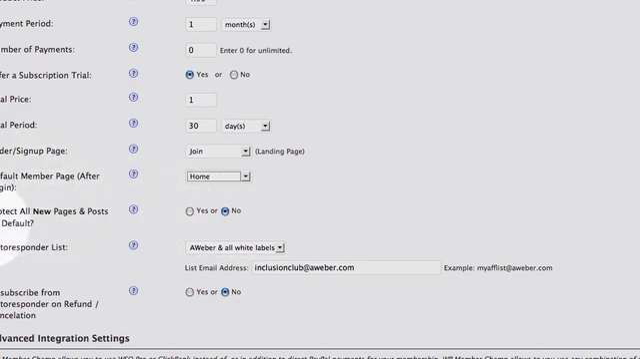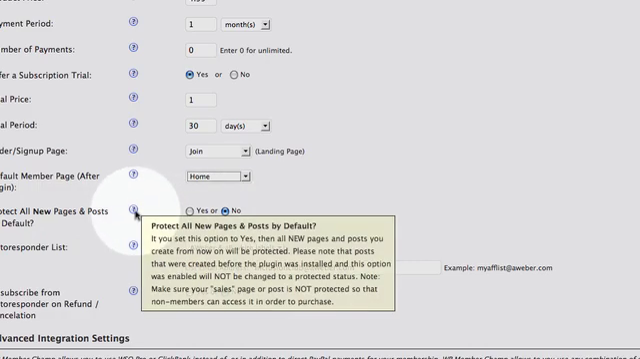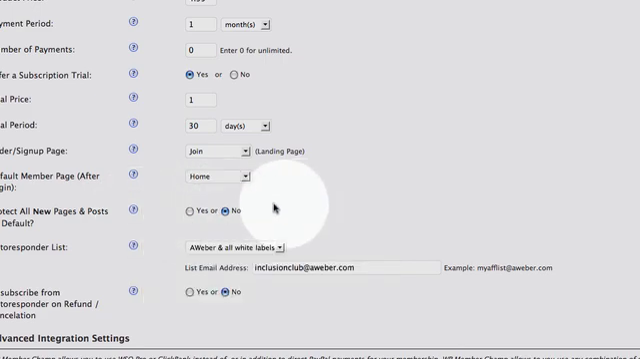Protect all new pages and posts by default. There you go. Do you want to protect? If you set this option to yes, then all new pages and posts you create from now on will be protected. Please note that posts that were created before the plugin was installed and this option was enabled will not be changed to a protected status. Of course, you can do that later on, but I'm going to say no for my purposes here, though you might want to say yes to protect all your new pages of content.